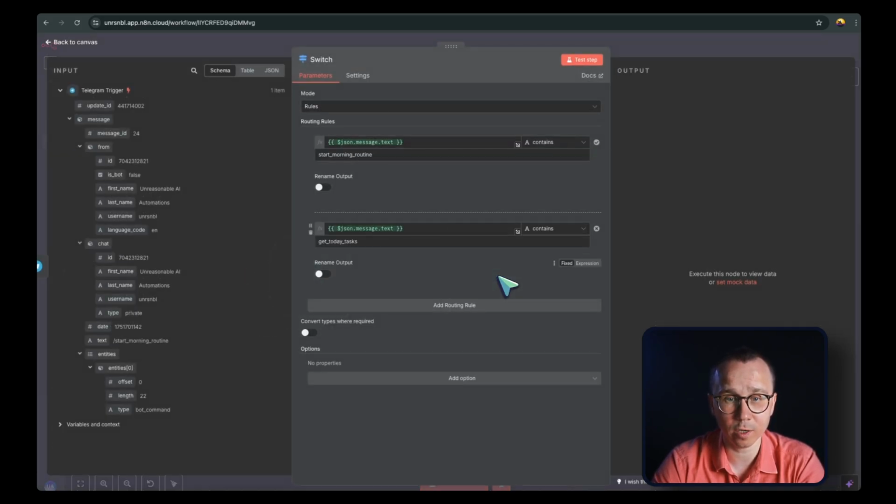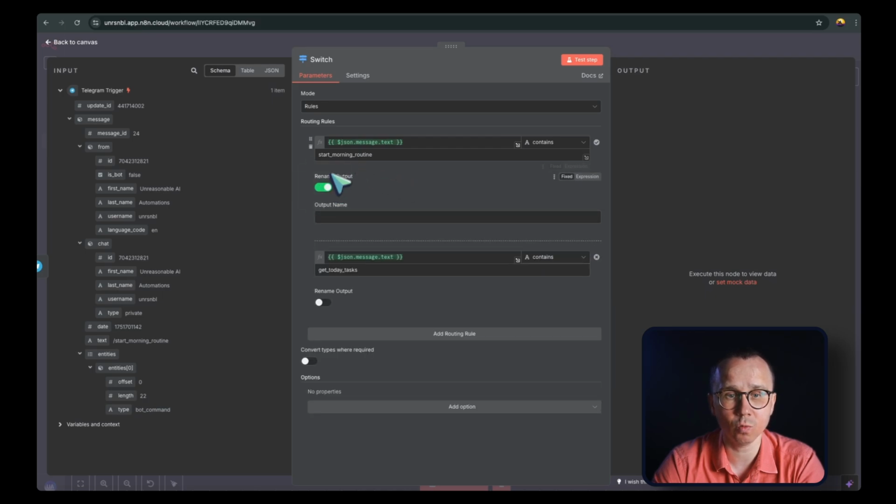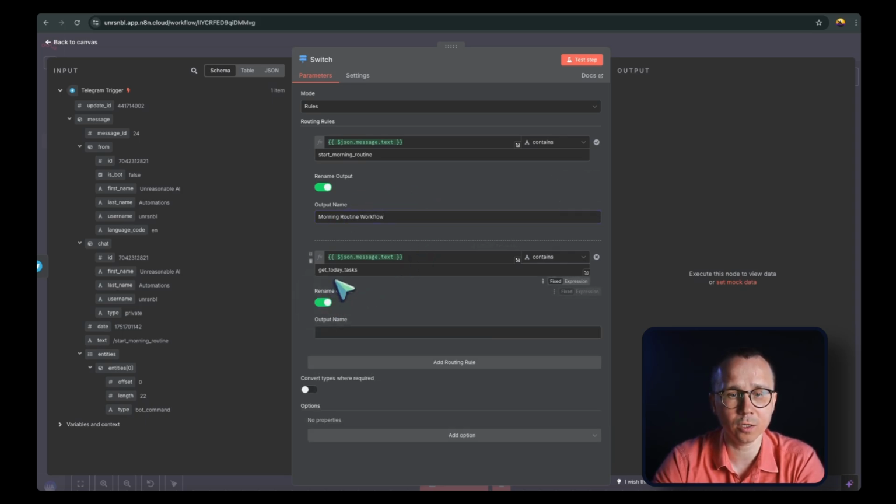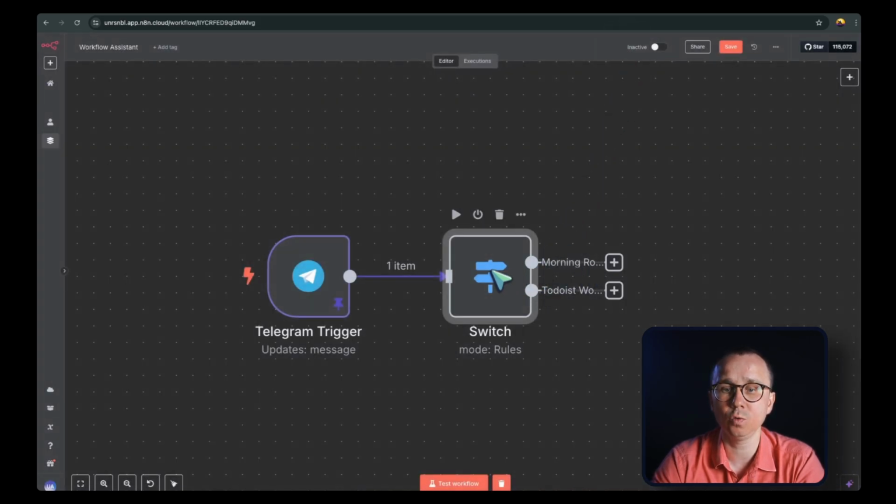That's why we can do the following. We can go back, and here we can rename the output. This will just say that this switch node will lead us to the branch which will start morning routine. So it's going to be morning routine workflow. We're going to name it like this. And the next one is going to be today tasks workflow. I will say Todoist workflow, so that it's easier for me to check. If you go back here, you can see that the switch node now has two outgoing ways for the information to go after the switch node. It's going to be forwarded either to the morning routine route or to the Todoist workflow route.